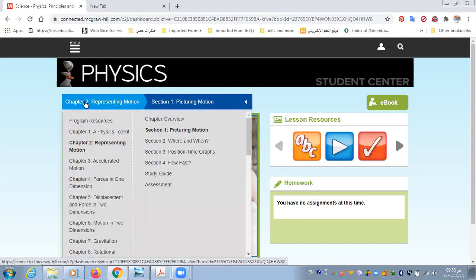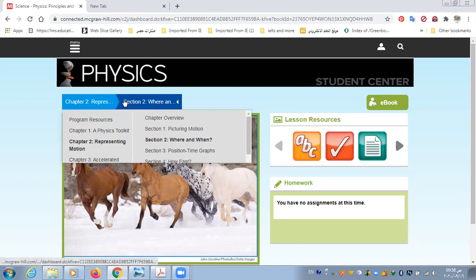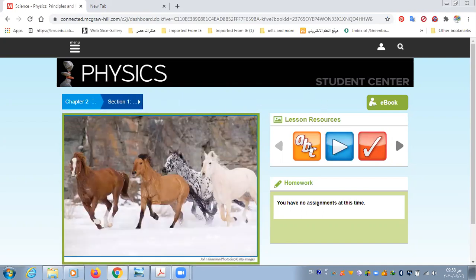Again, for the first one here, you can choose the chapter. Then go to the right to choose the lesson. If I change it now to section 2, come back here, we are in section 1. And from here, you can have many resources. These are lesson resources. As you can see here, lesson resources. Okay.